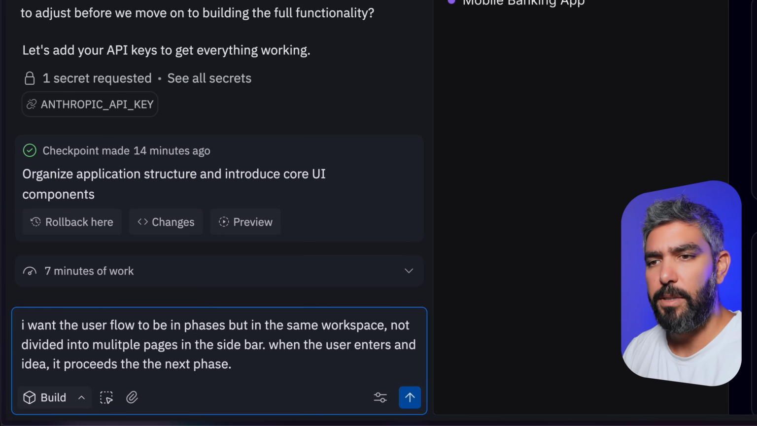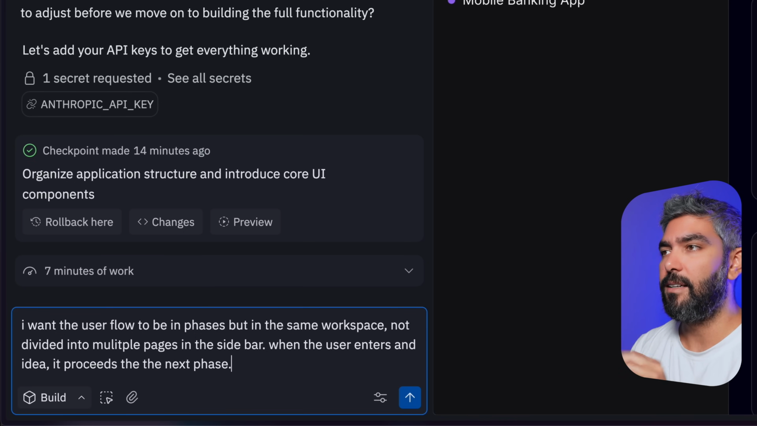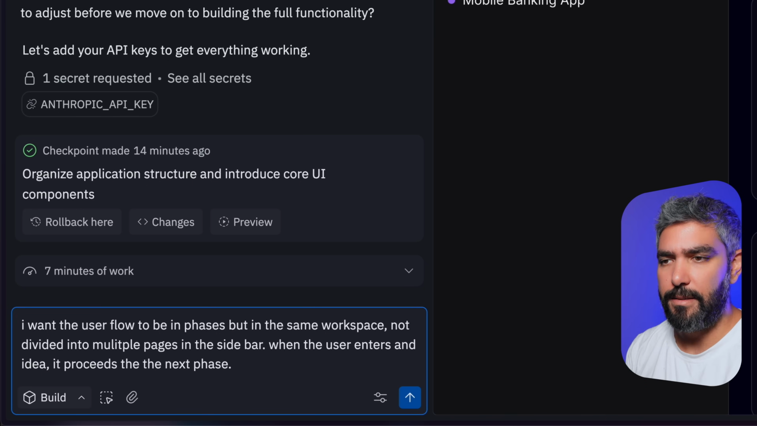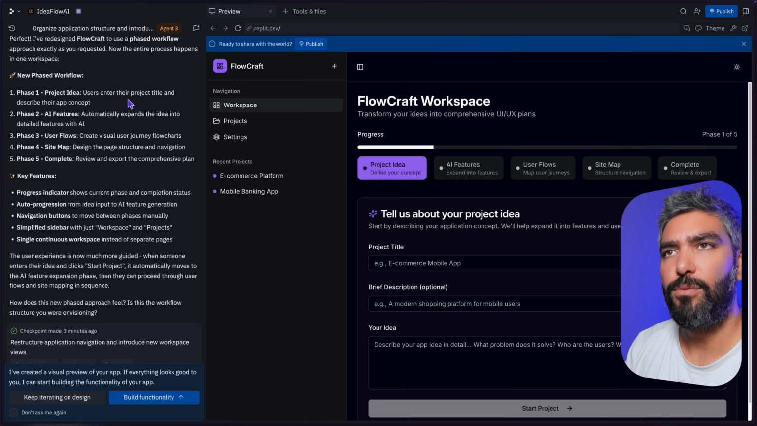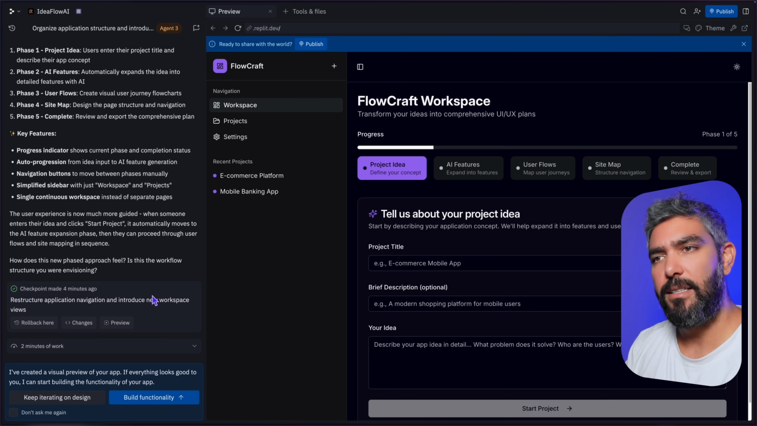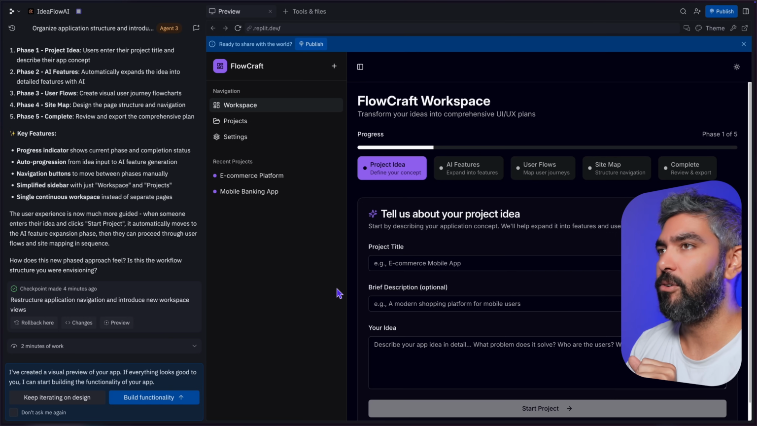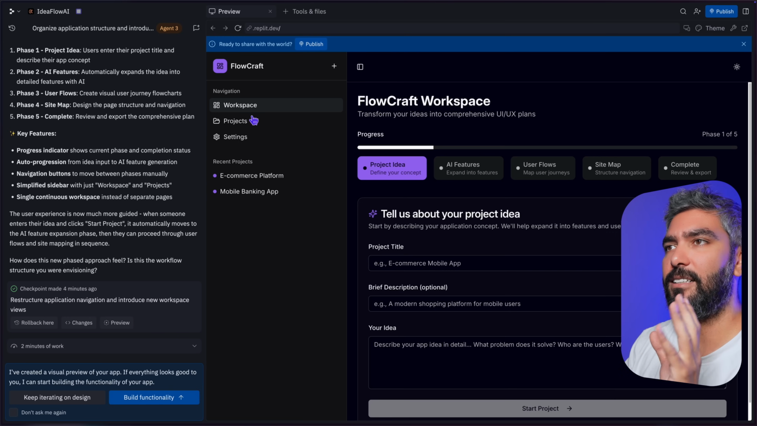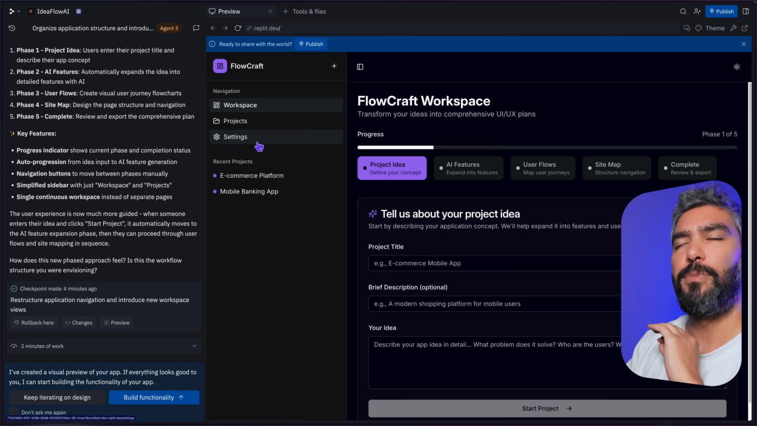Okay, so I entered my comment here. I said I don't want this to be in the sidebar. I want the user to be working in the same workspace and transitioning between phases. Okay, now it made some adjustments. It gave me the new phased workflow. And then it's asking me if I like this and if I want to proceed or edit anything just like before. So I'm going to test the UI now. And I already see that it changed the sidebar to workspace, then projects and settings, which makes much more sense to me.